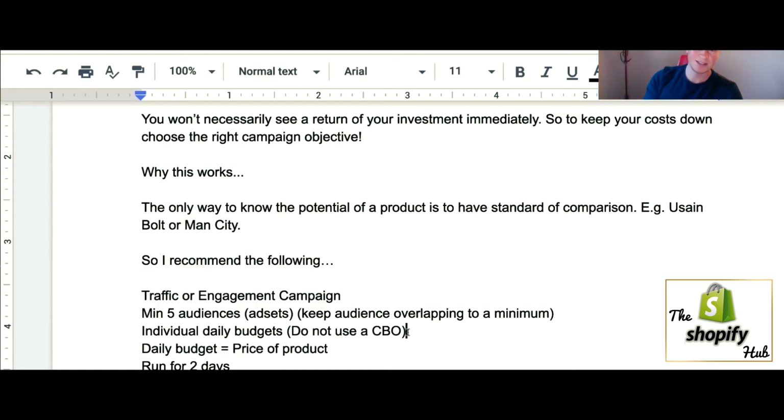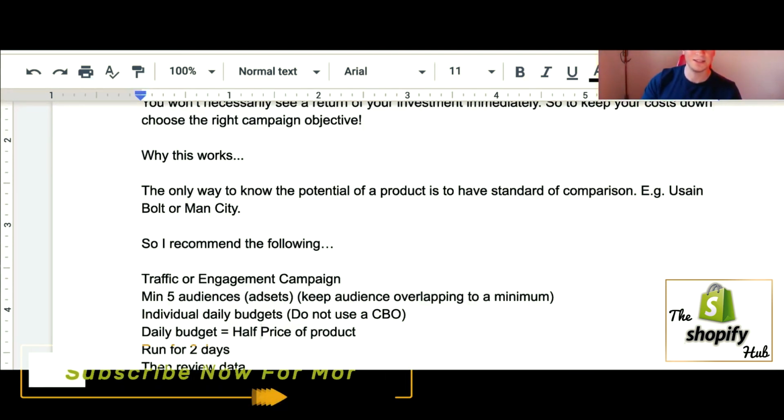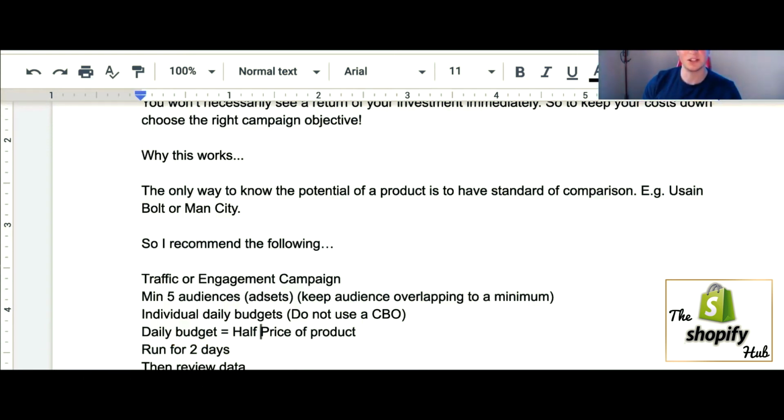So make sure each ad set has got its individual daily budget, and set the daily budget to half the price of the product. That way you run it for 2 days, and after 2 days each ad set has spent the price of the product. Then after that, you can switch them all off or review them while they're still live. It depends on how you want to play it, really. I tend to always leave mine live and not do anything until I've reviewed the data. That way the ones that are bringing in some money, I can just let them run.